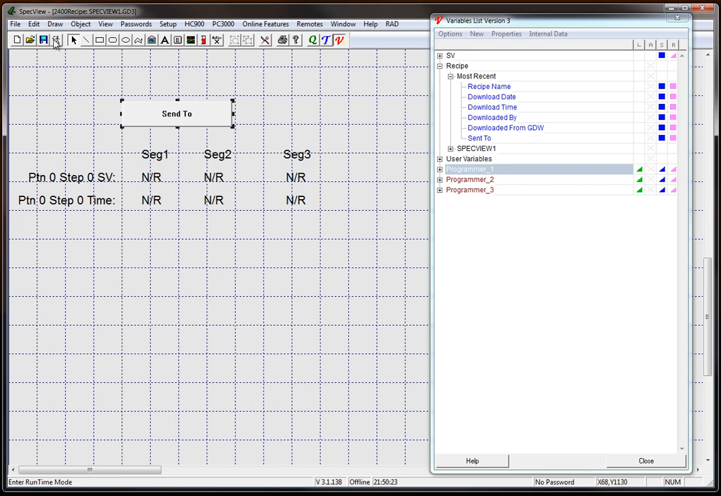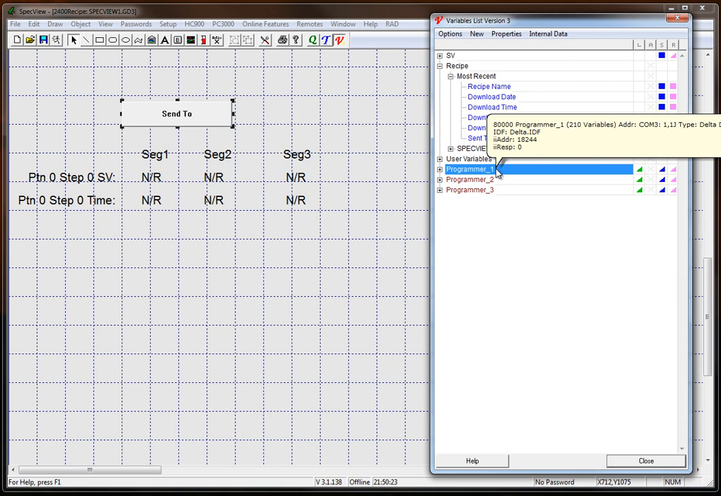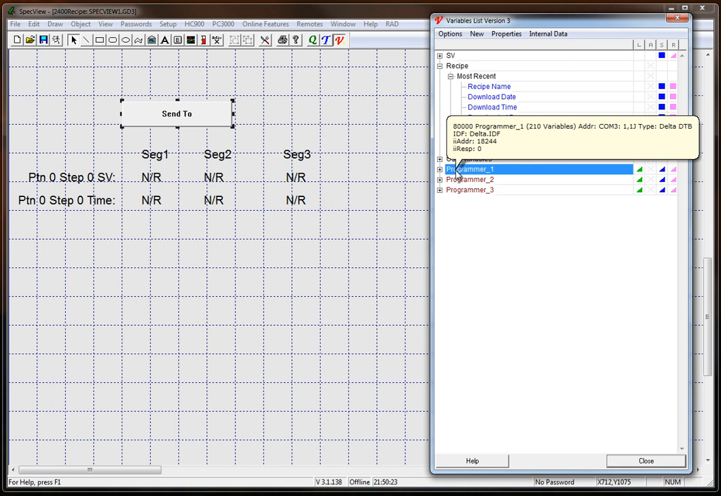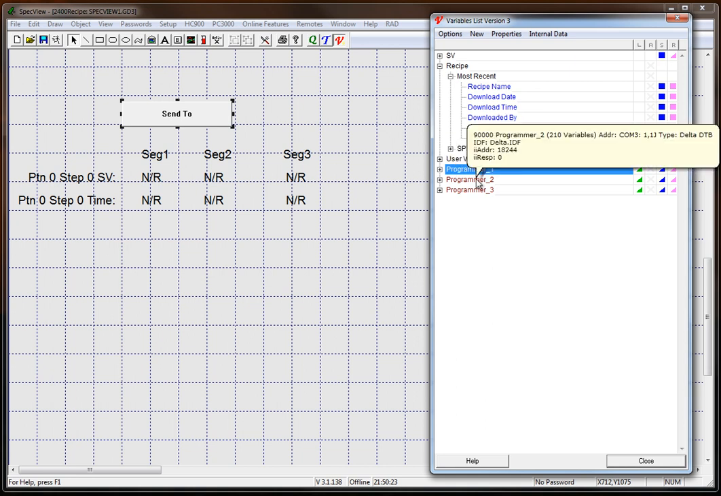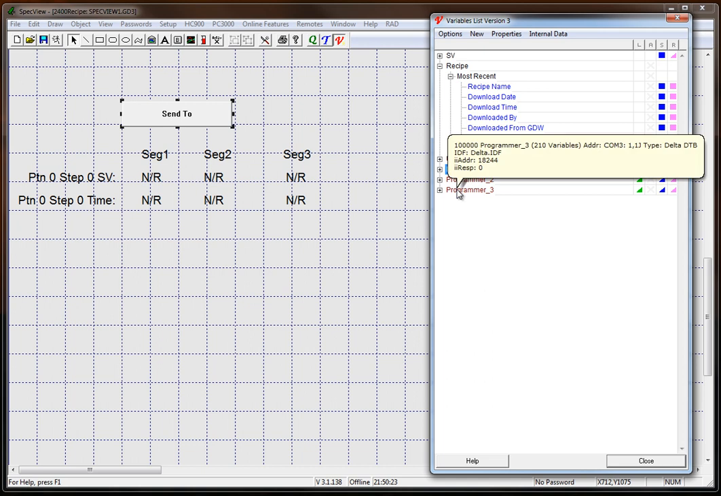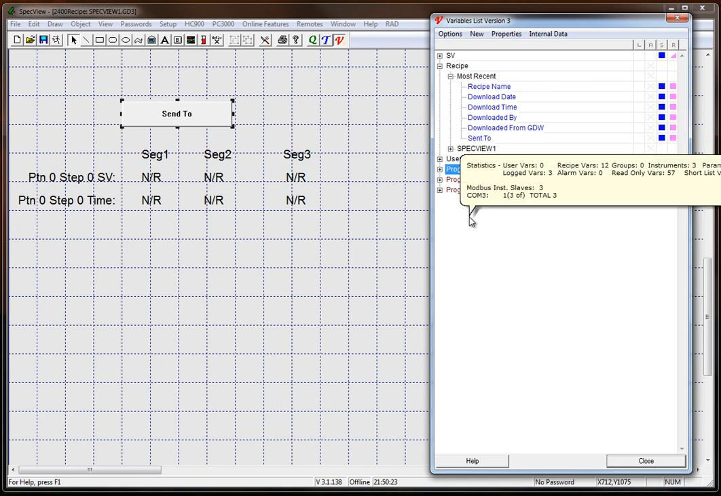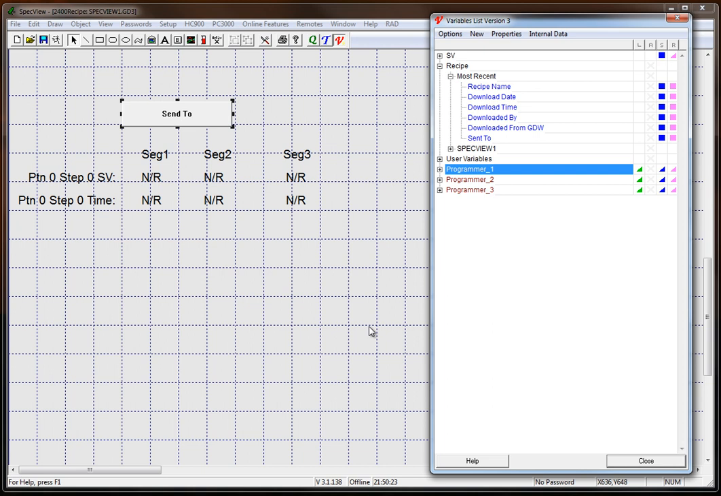Okay. Now the important part about send to is that it will only send to instruments of exactly the same type. So in my particular case, if I hover over this item, we can see, that's probably just off screen, on the top line at the far right hand end it's a type Delta DTB, as is programmer 2, as is programmer 3. All the instruments have to be the same type. If they're of different types you can't use send to.